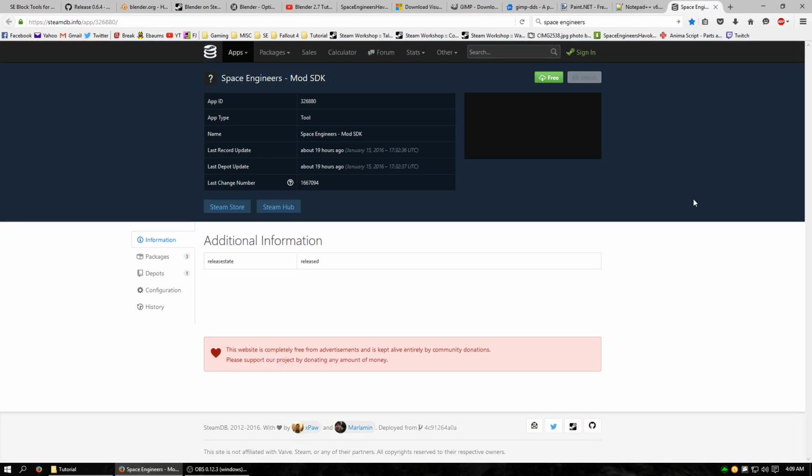Next, we need to get the ModSDK if you want to look at ever messing with the vanilla blocks. I suggest looking at the vanilla blocks from Space Engineers because they can give you a lot of ideas of how things are put together. So you can just go ahead and click on free, and it should automatically put it on your Steam account, and it should automatically start downloading.